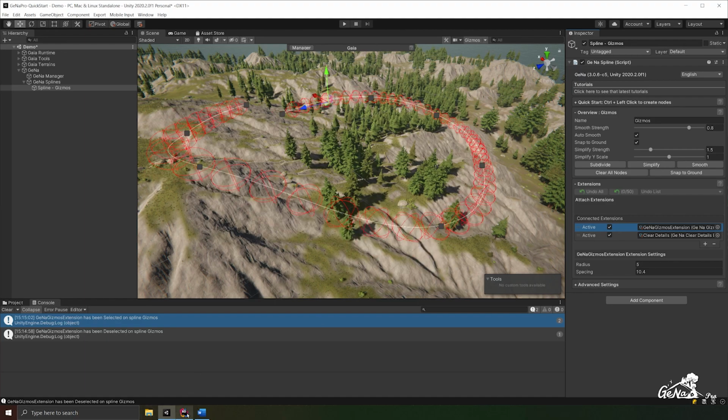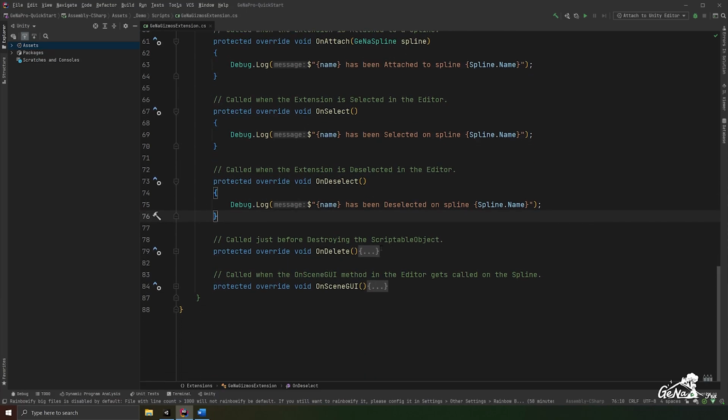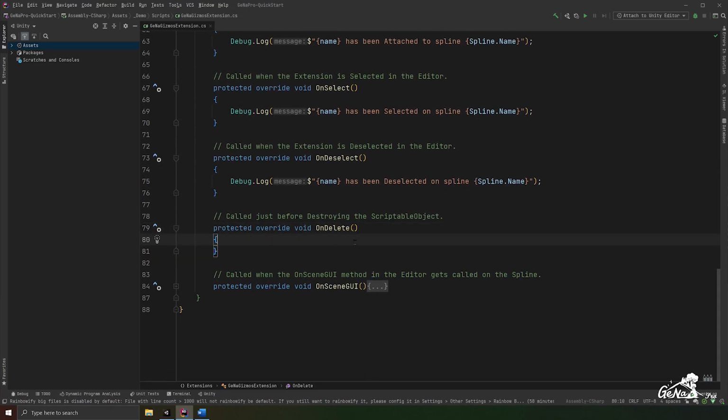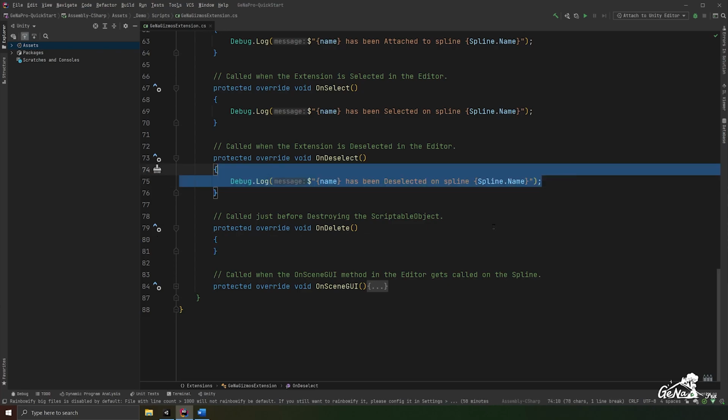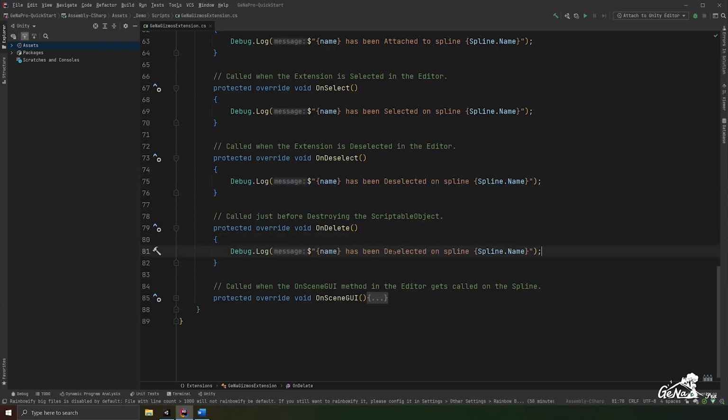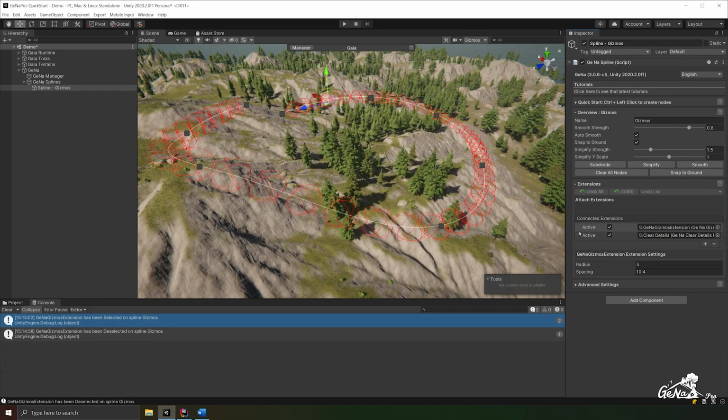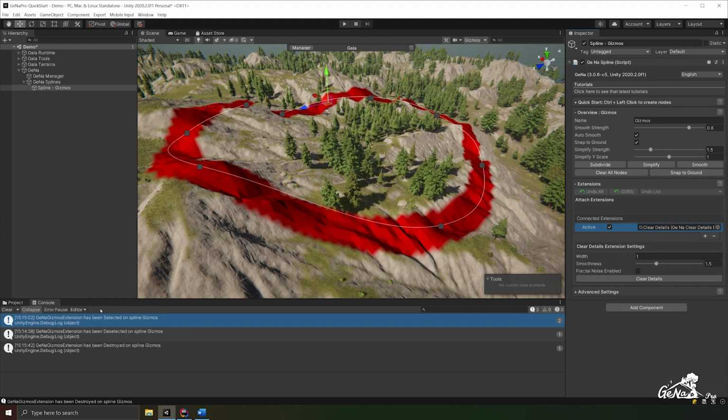So going back to the script, OnDelete gets called just before the object gets destroyed. So if we were to perform a log here, the scriptable object has been destroyed on spline.name. So we're going to go back to Unity and I'm going to remove this extension from the spline and you'll get a message saying that it has been destroyed on the spline. So if you need to do any cleanup, any memory cleanup, you can do it there.